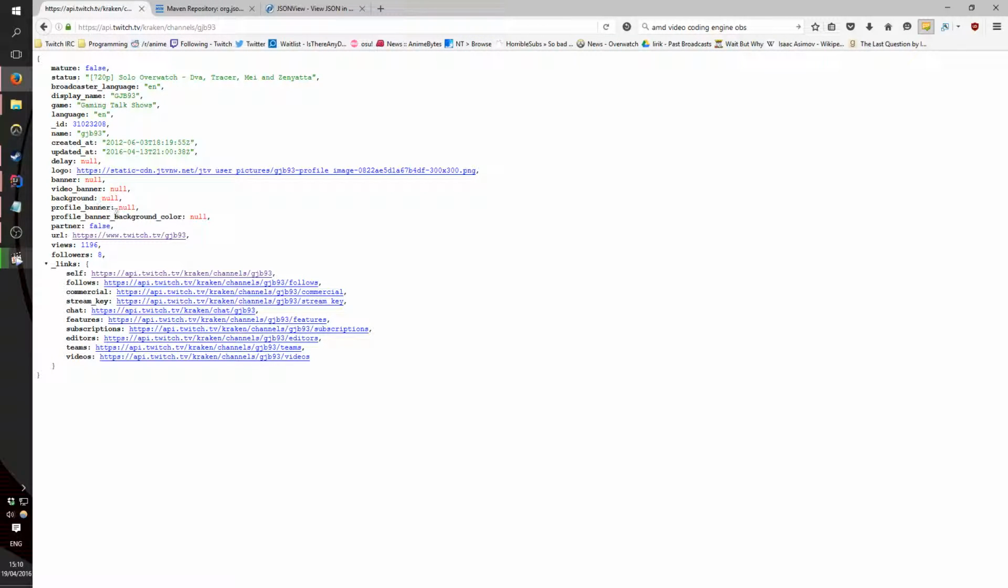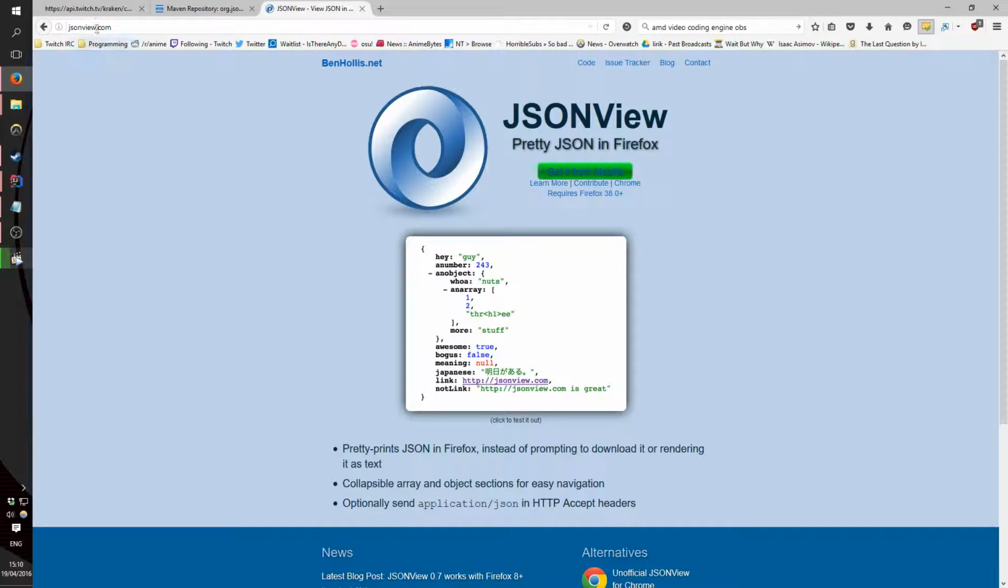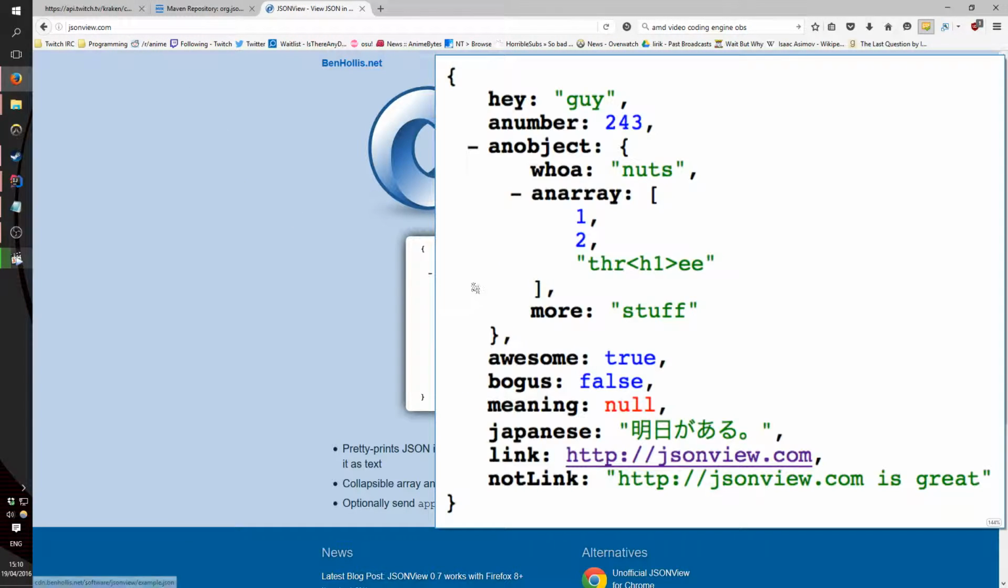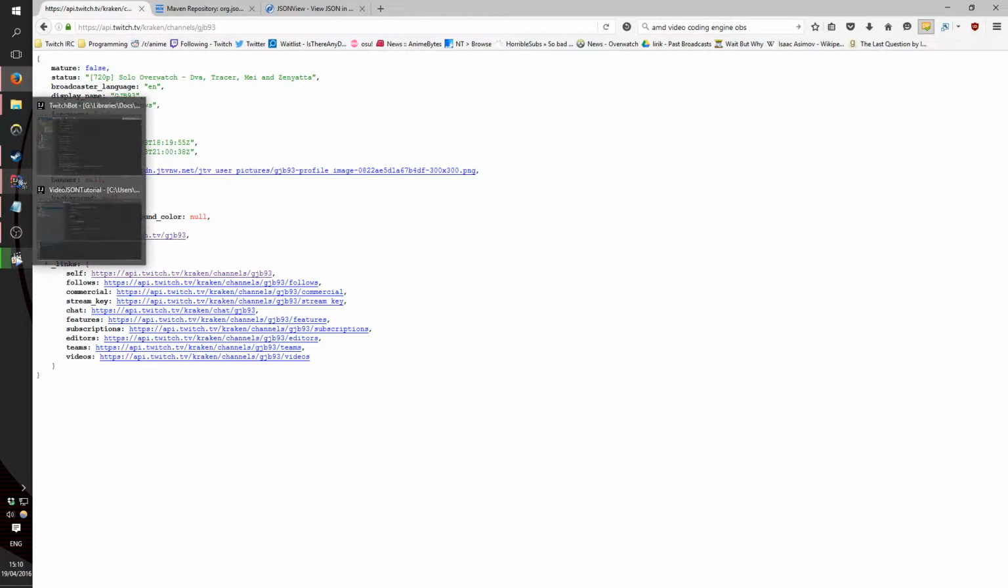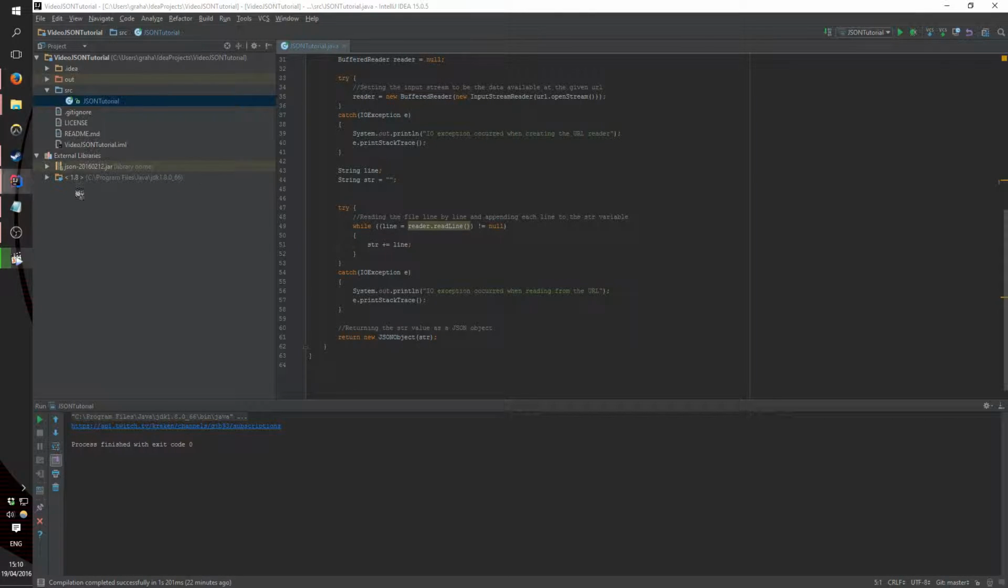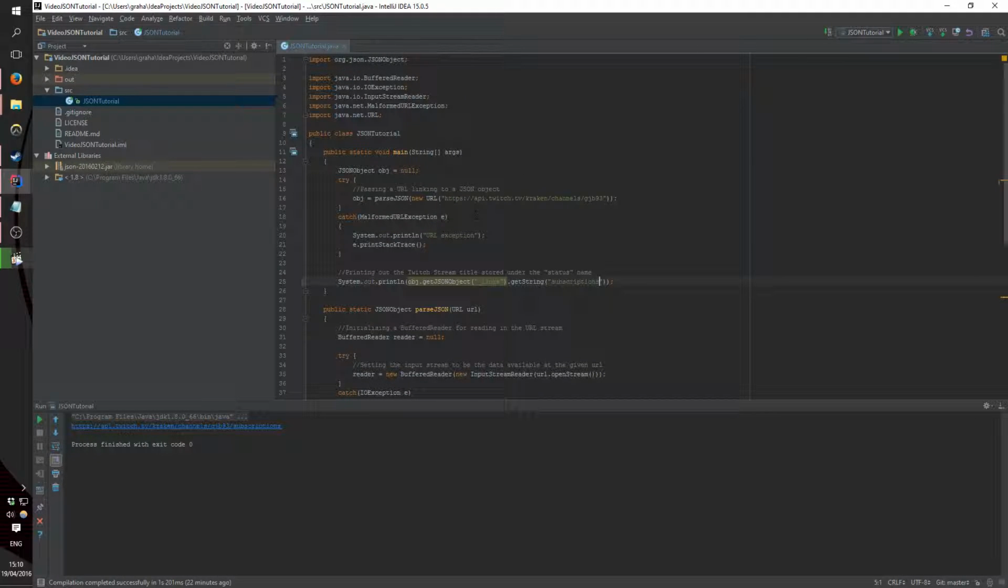Generally, JSON pages won't show up like this. In this format, it will generally just show up as one big line or one big bulk of text. So in order to view it like this, on Mozilla at least, I'm using JSON View, which is available at jsonview.com. It's fairly lightweight. You don't even have to restart the browser once you install it. So I'm going to show you how to use this information in your Java programs.